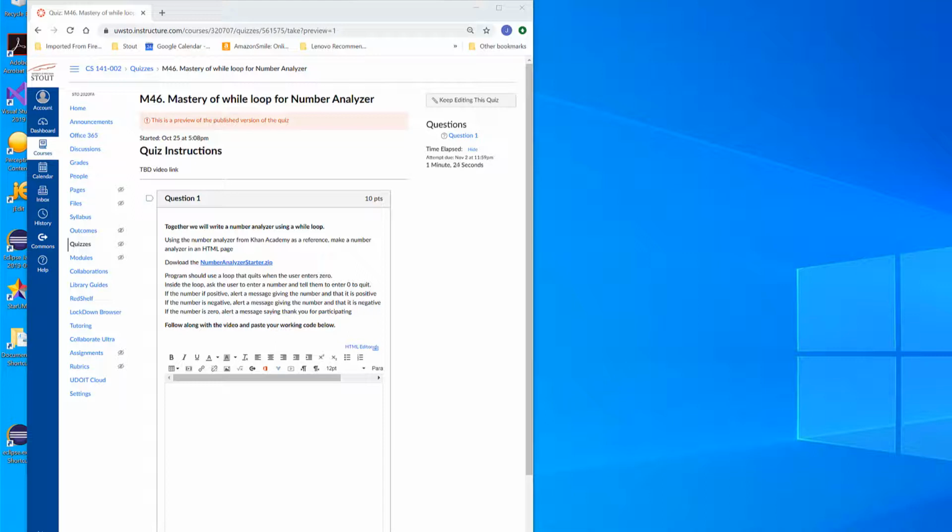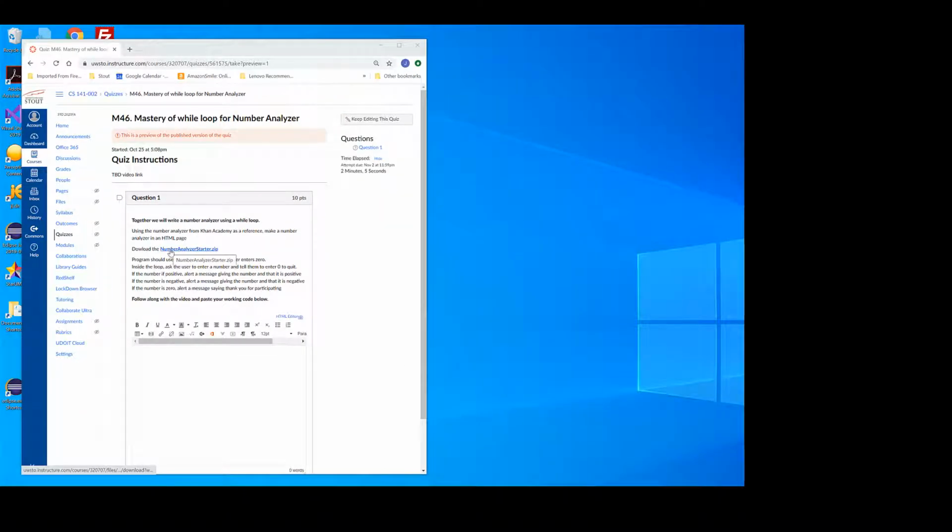We're going to create a number analyzer that is going to analyze numbers one after another until the user wants to quit. So we're going to create a loop where we don't know how many times we have to run the loop. It all depends upon what the user enters in. Do they have more numbers that they want to check, or are they finished? So we're going to look at how a while loop can be used to run for an unknown number of repetitions. So we'll start by downloading our number analyzer zip file.